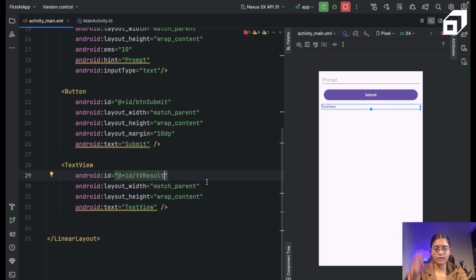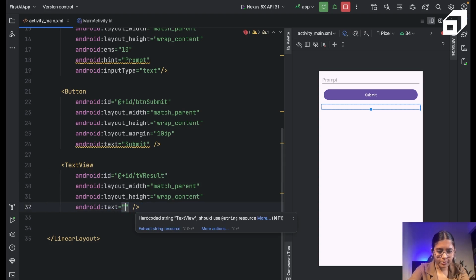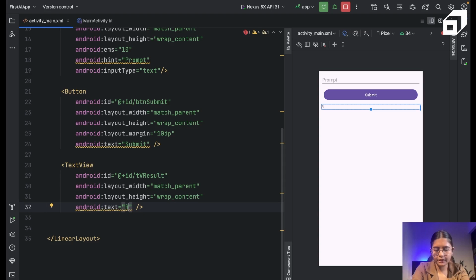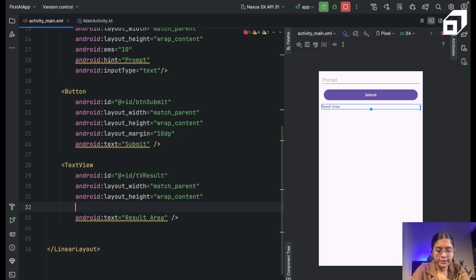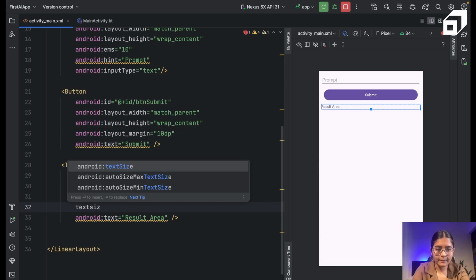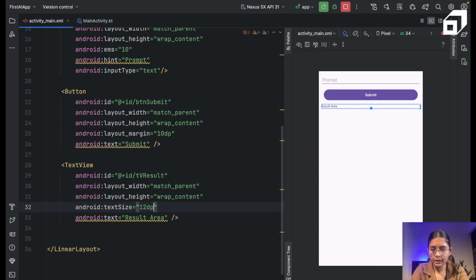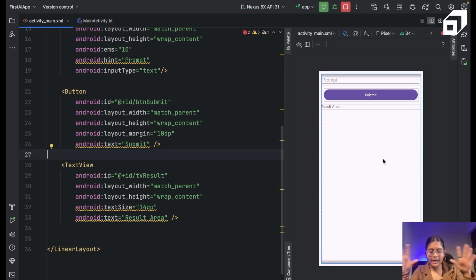This is where we will show the result of the API. Like I'm asking the question, the AI should give the answer. So I'll show the answer in this text view. Okay. And let's remove this. Maybe we can write here result area or something like that. Cool. We can increase the text size maybe to 12 dp. Or maybe a bit more, 14 dp. Looks good.